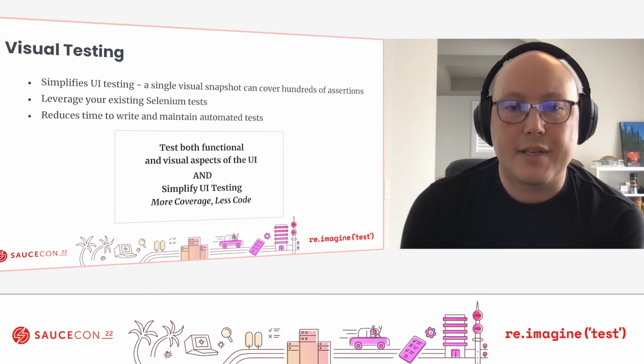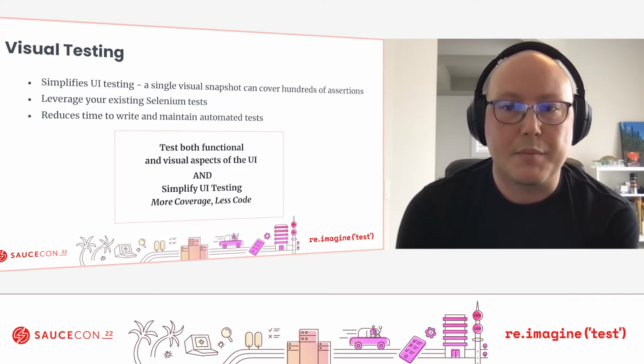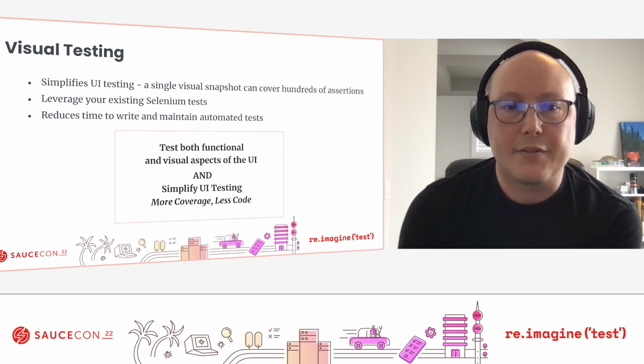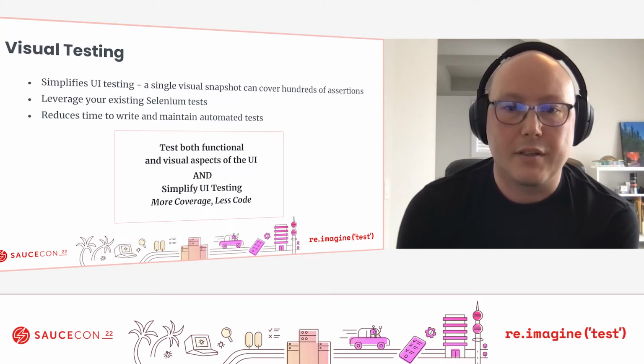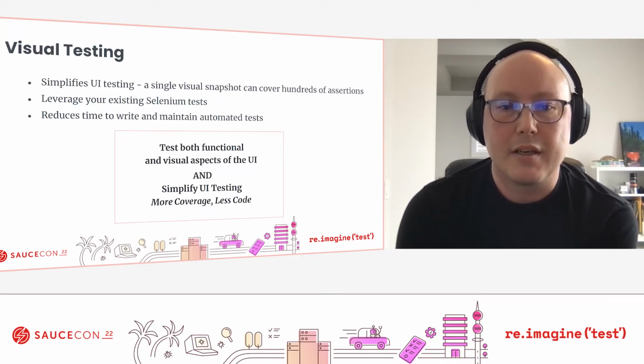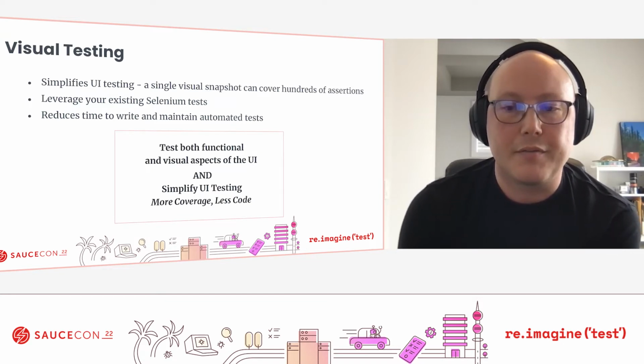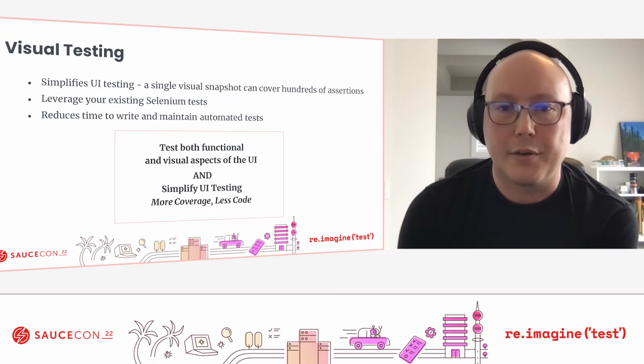So what exactly is visual testing? It is a testing process that simplifies your UI testing. It allows for a single visual snapshot to cover hundreds of assertions. This functionality allows you to clarify if a visual regression has occurred within your application. For example, if something is moved, changed color, etc. With visual testing, you're able to leverage existing Selenium tests to make sure you're testing both your functional and visual aspects of your UI. You can reduce your time in writing and maintaining these automated tests. Simply put, visual testing provides more coverage with less code.